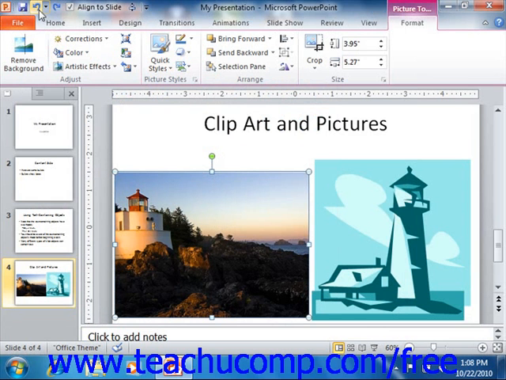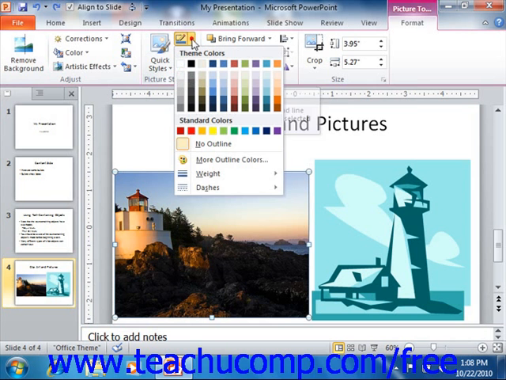Now, if you want to add a border to the image, then you can click the Picture Border drop-down button. From the drop-down menu, you can then click on the color of the border that you would like to use. Also note that if you want to quickly change the thickness of the picture border, or add a dashed border versus a solid border, you can do that by using the Picture Border drop-down button as well.